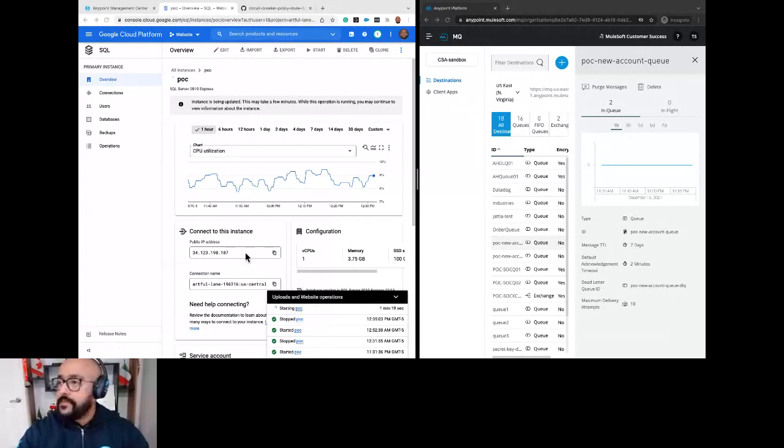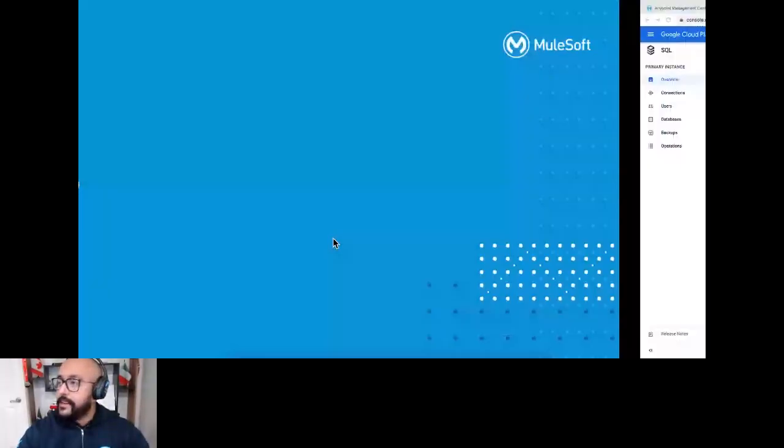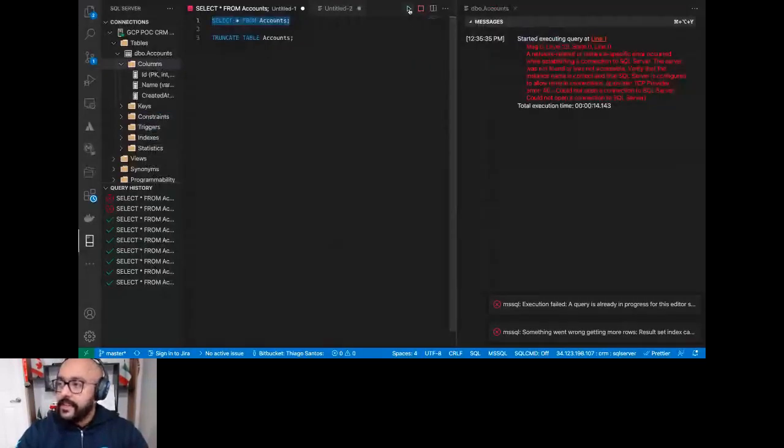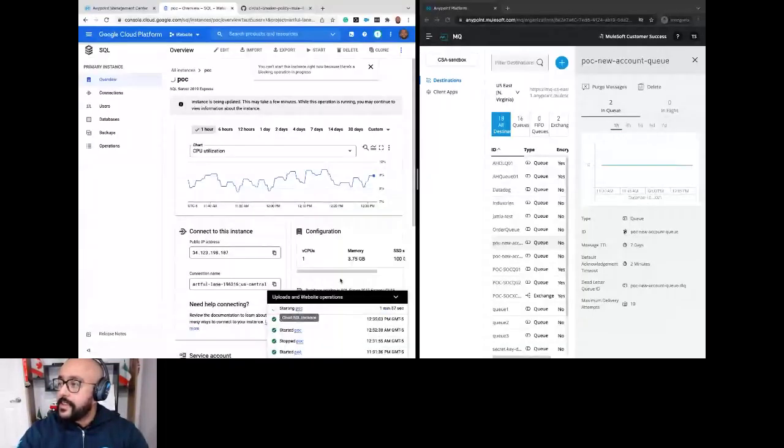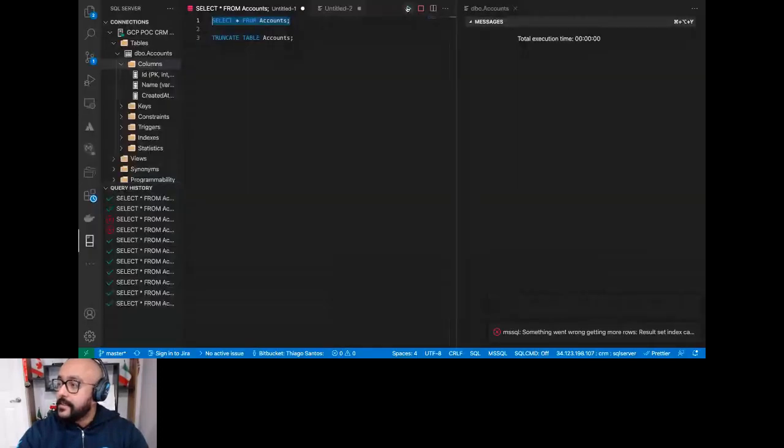Let me see if the database is back online again. That means it's an auto-healing solution, as you can see. As a Mule resource, I'm not expected to do anything. The SQL is still restarting. The instance is still going up. I think it's already up now. Let's see here.